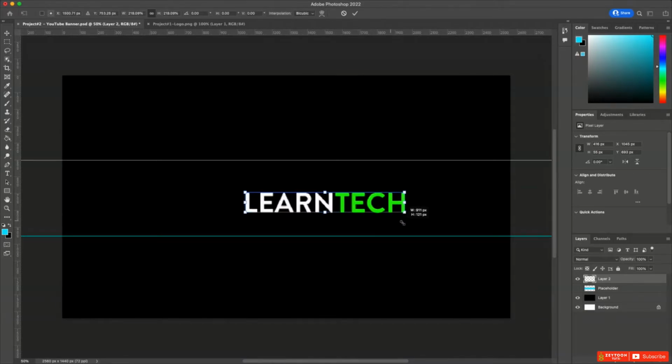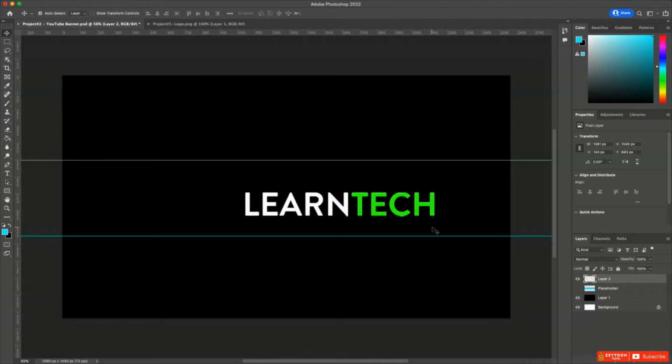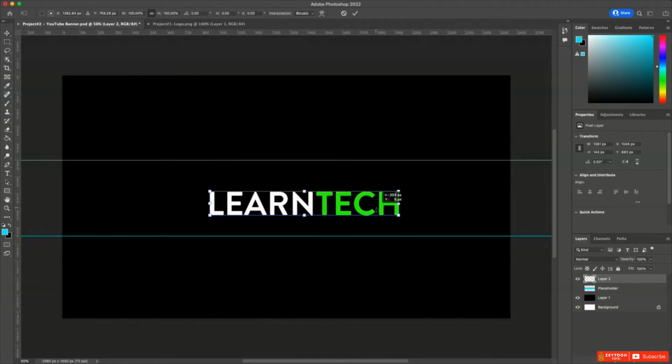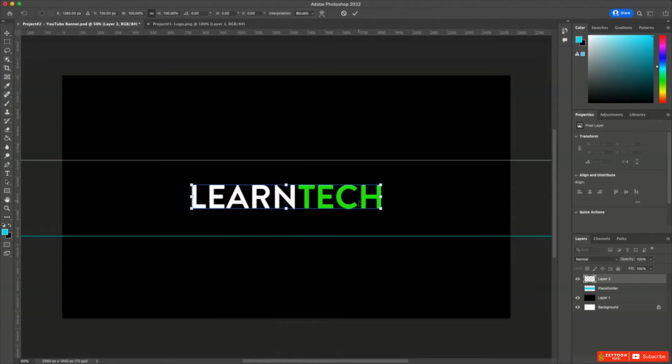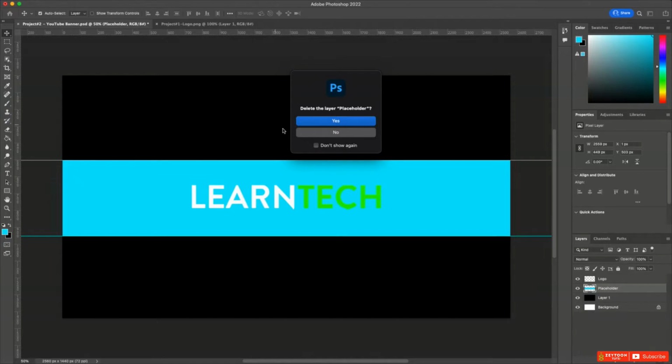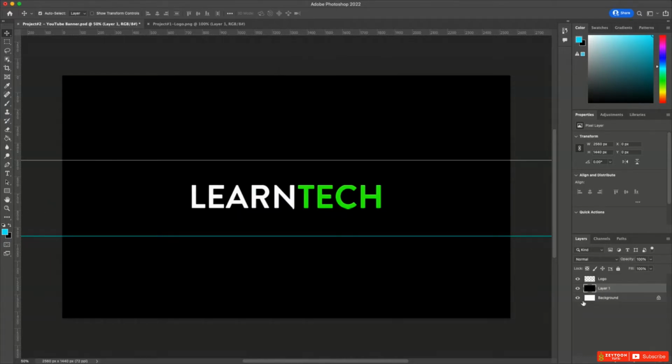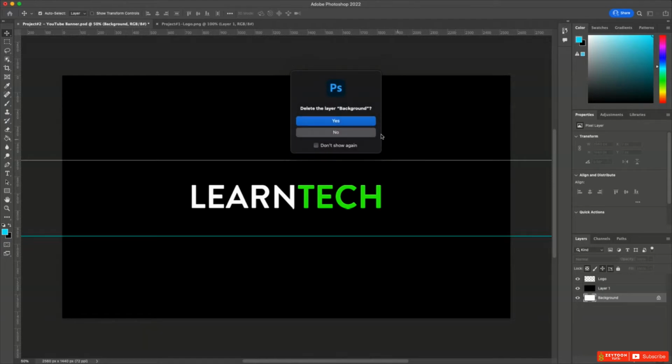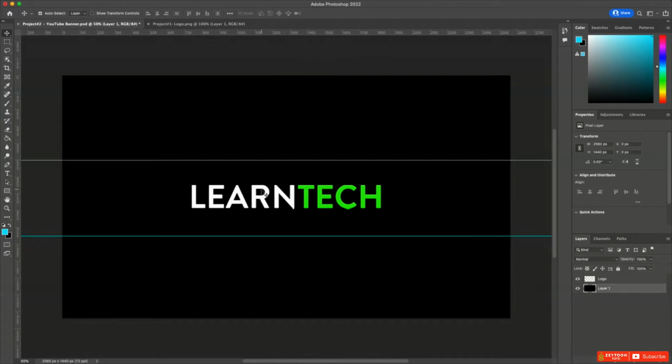What I want to do is press Command T and make this bigger. Then I'm going to press Command U and line this up in the center of the document. Now we can use black, and let's label this logo. The placeholder we can delete, and the background we can delete too. So now you'll notice we have what we need here, and that's really it. That's pretty much our banner.